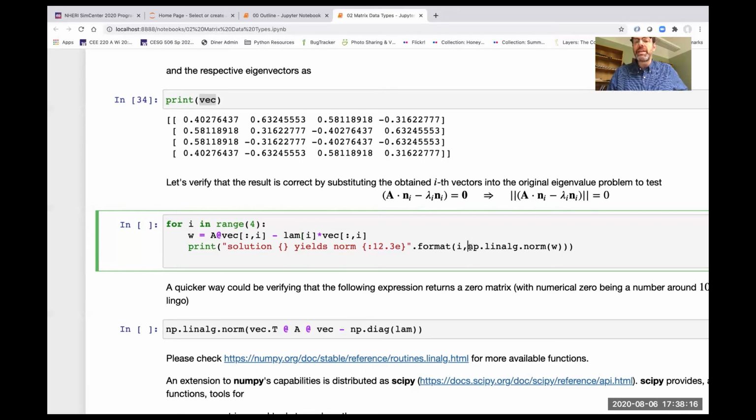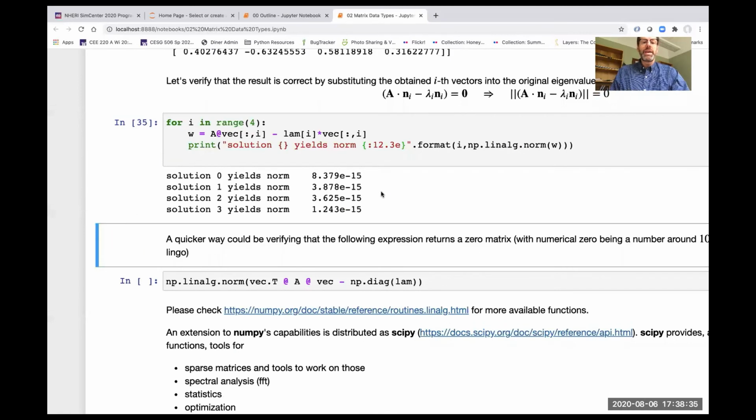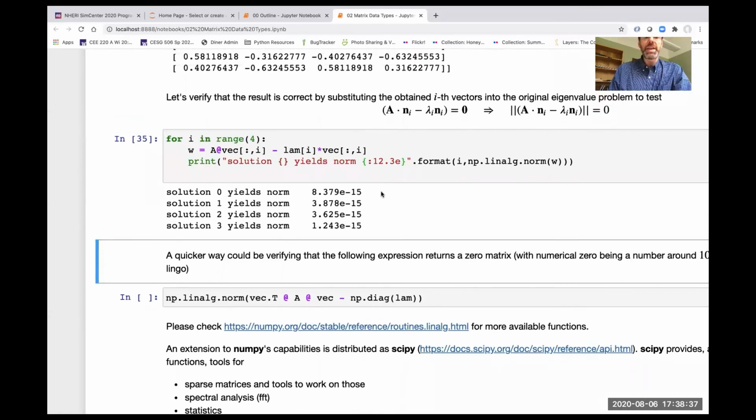And the linear algebra module. So not NumPy, but the linear algebra module in NumPy has a norm function that takes that vector W. And I just say, okay, I want to plot and say the i solution has which norm. Let's just try that. And yes, beautiful. We got that done. Everything is numerically 0.